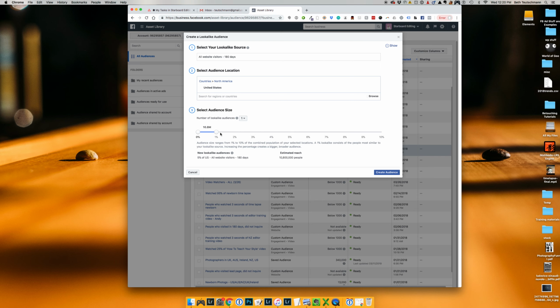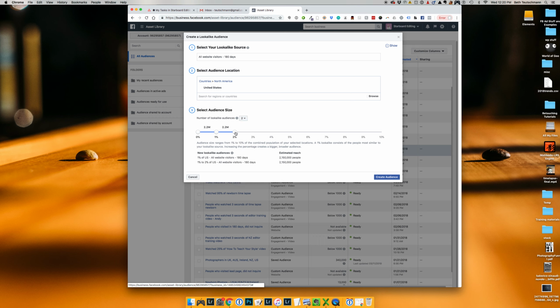You can't go down to 0. You can create a couple more as well. A 1%, a 1 to 2%, you can create as you go and create a few ones all at once, which is also new, which is kind of nice, actually, kind of saves a step there. So from there, you've basically said, I want people who are also similar to people who have visited my website. And you would create an audience.